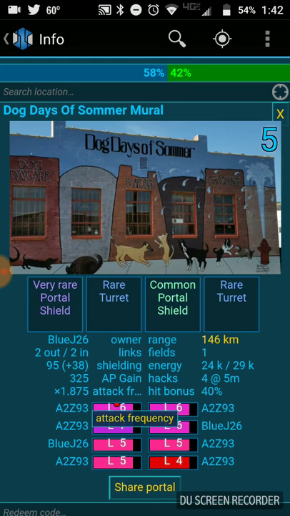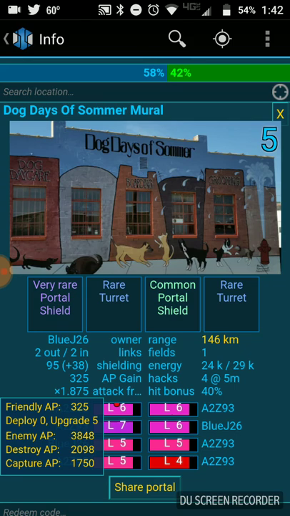Now we come over here, we can look at AP gain, which is a feature I enjoy. It can tell you that there's friendly AP to be able to be gained from upgrading resonators on there. You can look at a portal and see how much AP you can get just from taking out that one portal. Which, if you're into the numbers of the game, can be kind of fun. But there's a lot of people who aren't into the numbers, and that's fine too.